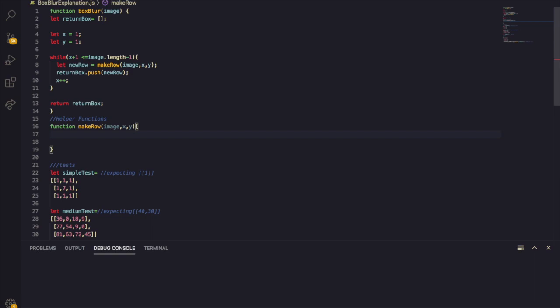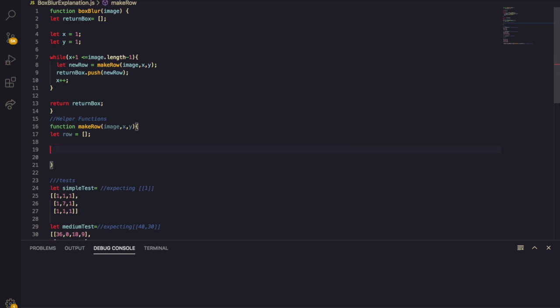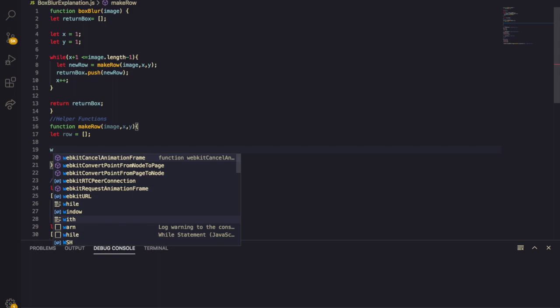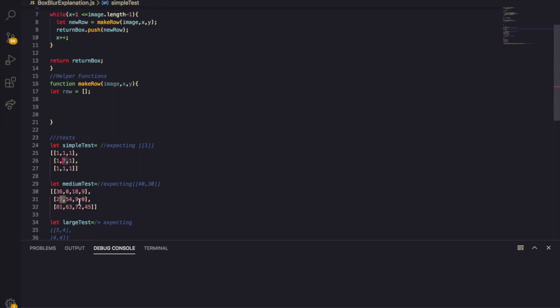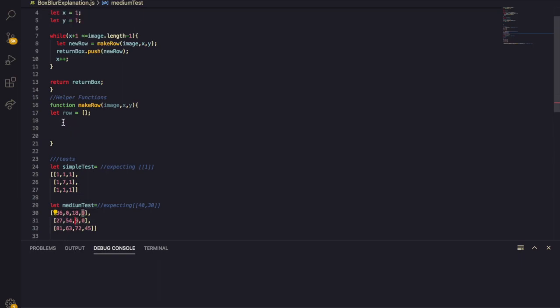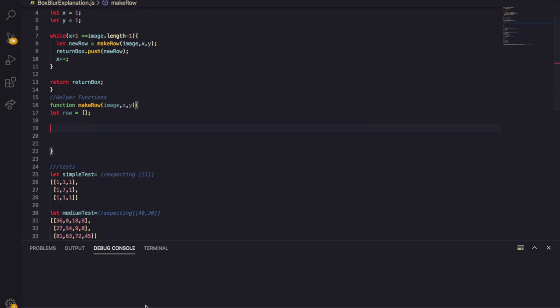Now, in here, we're going to go ahead and we're going to have what our output needs to be as a row, and that is going to be an array. So let row is equal to an empty array in this case. Now, we need that to move across a row, starting from first that one position here, 1, 1, and then move on, if necessary, to the next value. So looking at the medium test, starting at 54, it would then need to move on to 9. So I'm going to go ahead and represent that through a while loop.